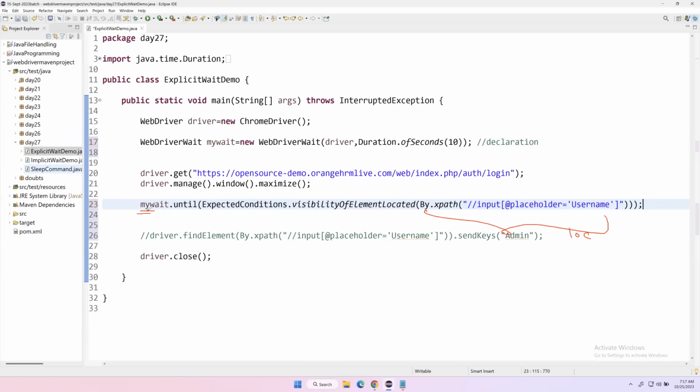And myWait is an actual explicit wait object. myWait.until is a method through which we can put the condition, and this is representing the condition. What condition did we select here? There are a number of conditions in this expected conditions class. The condition we have chosen here is visibility of element located. Which element? This is the element.